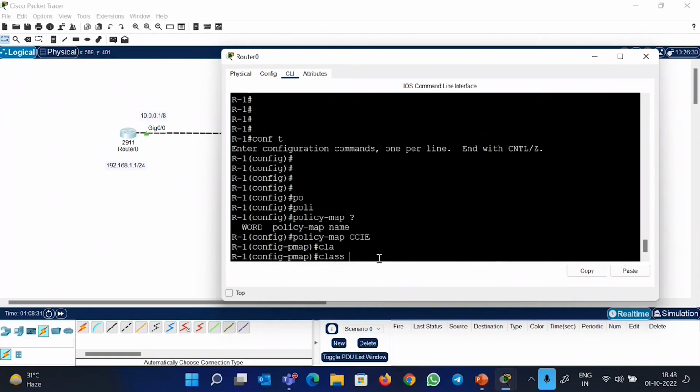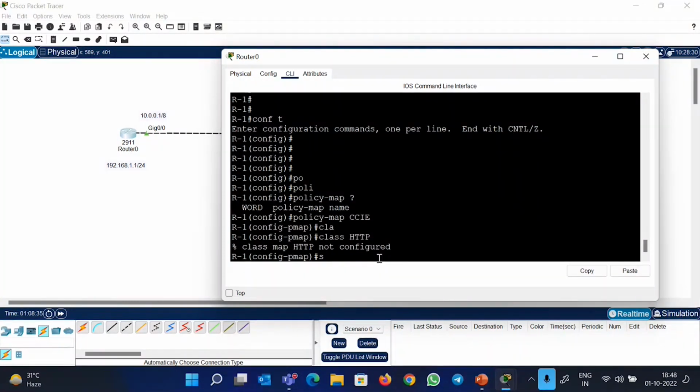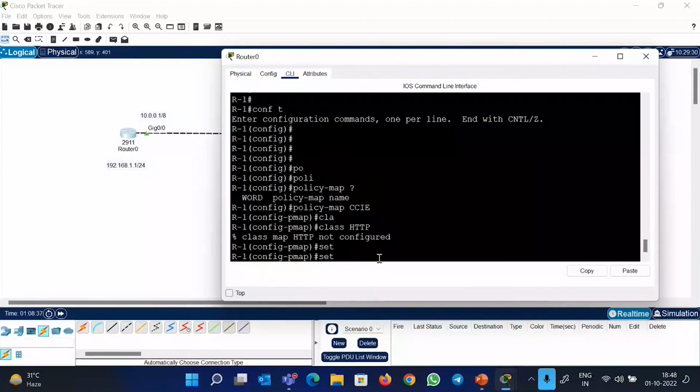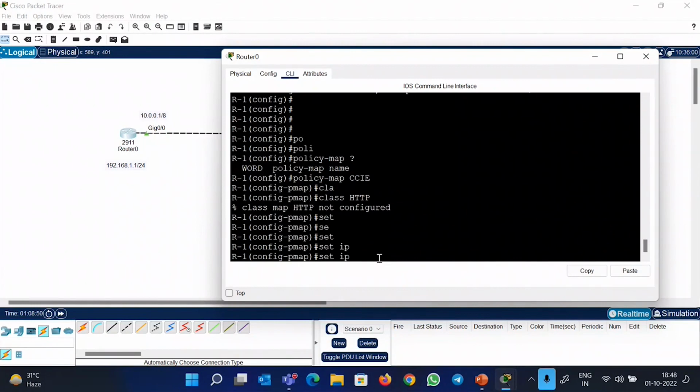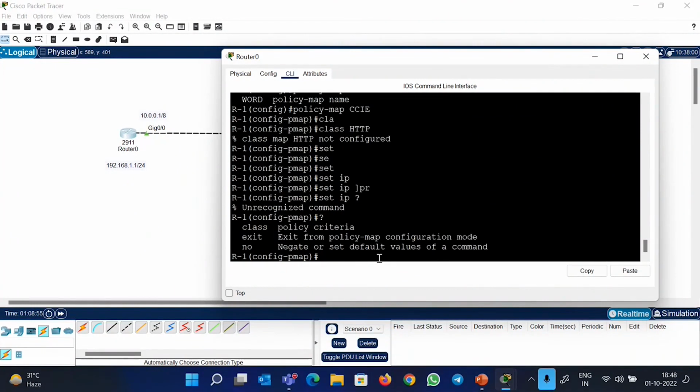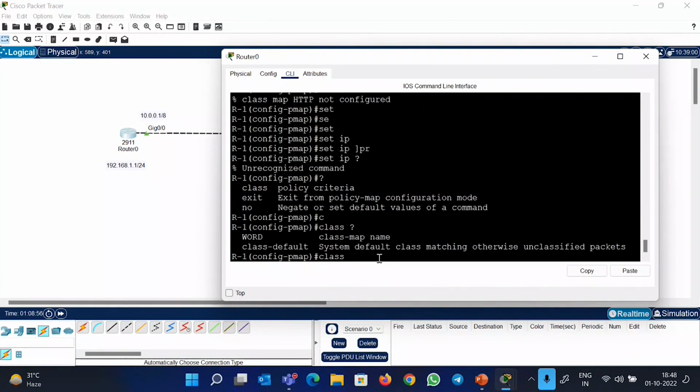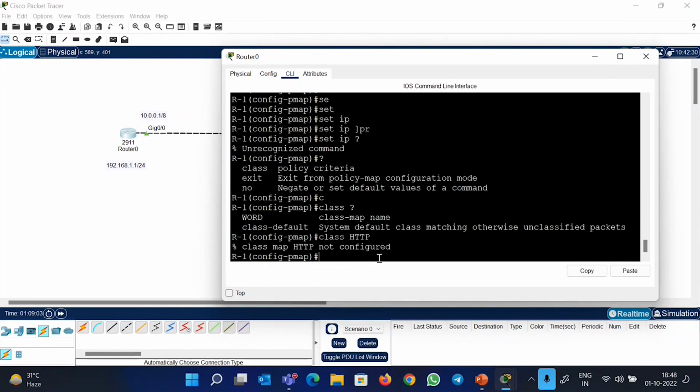Then which class I have to define, let's say HTTP I have to define. HTTP, then you will define set, class map HTTP not configured. Policy map we have configured, and what else we need to go with? Okay, yes, I need to set some IP precedence here. Okay, class. So class HTTP I need to go. Why is it showing class map HTTP not configured?